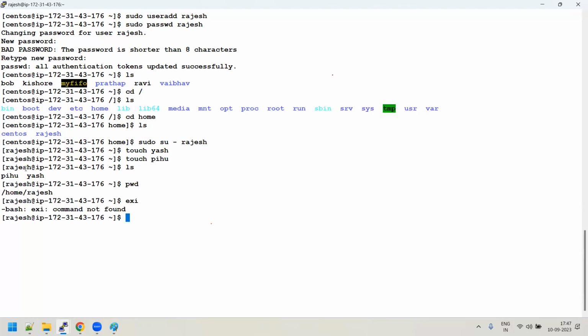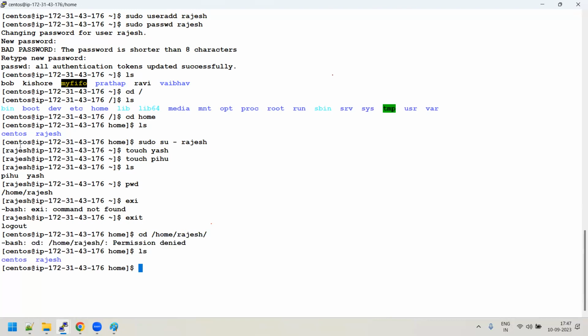Now when I exit out, do you think that the CentOS user can go cd /home/Rajesh? Permission denied. He cannot do it, because every user account will have privileges. It has permissions. A normal user cannot enter into another normal user's home directory.